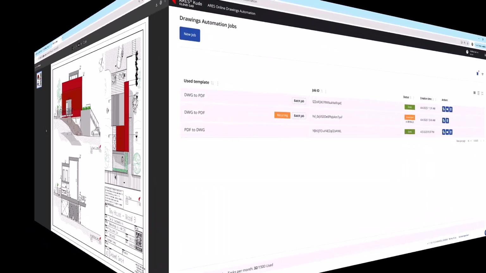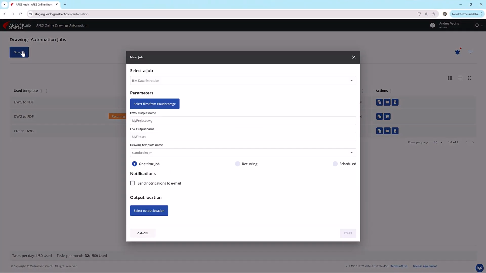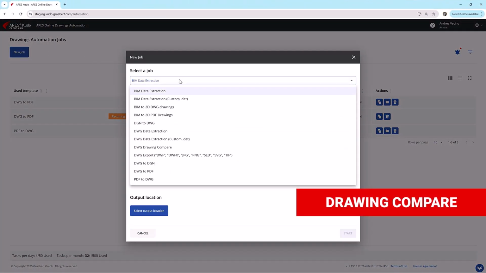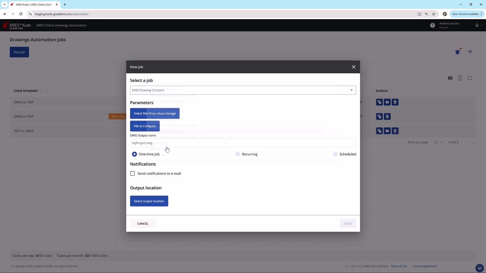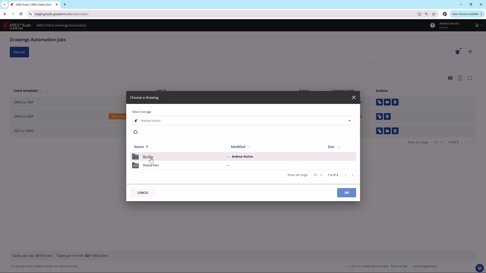What if a colleague has made changes to the design and we need to see exactly what was modified? With Drawing Compare, we can load 2 versions of the same file and clearly visualize the differences.